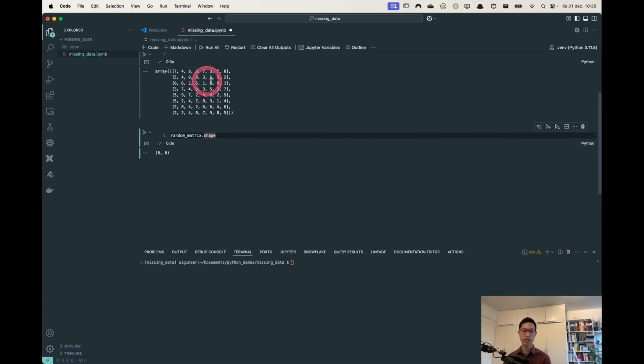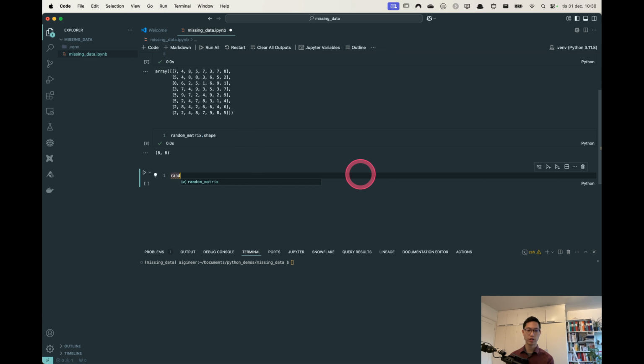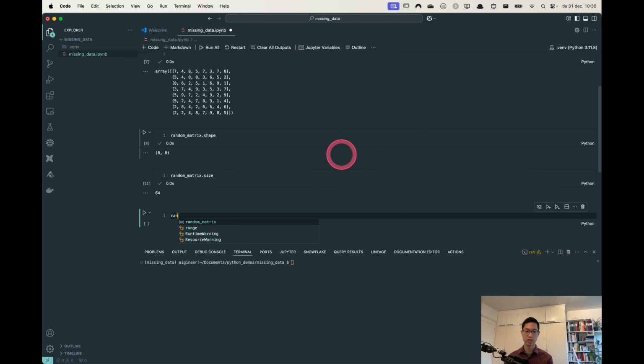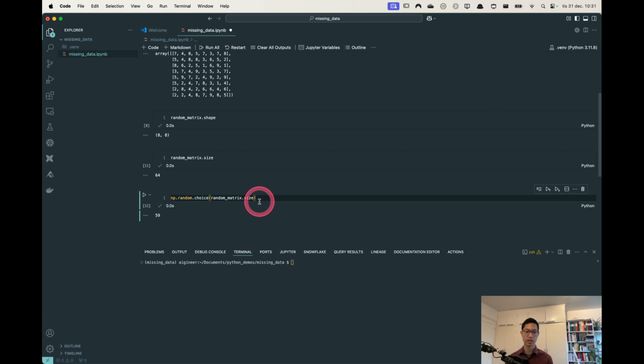Now let's sabotage this matrix a little bit. I want to put in some NaN values, and to do that, let's do it like this. Random matrix.size. What do we get? We get 64, right? If you flatten this 2D array, you'll get a 1D array with indices between 0 and 63. So we can use this to sabotage some values. np.random.choice, and I will choose random matrix.size. This will give me one value between 0 and 63.